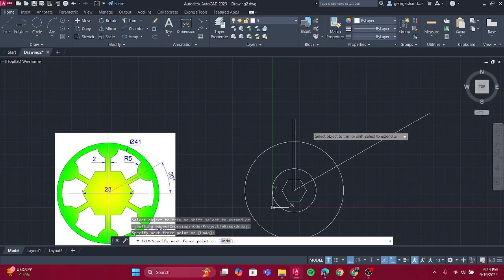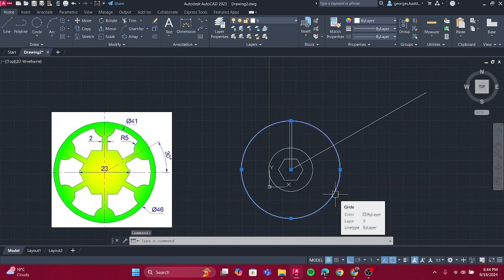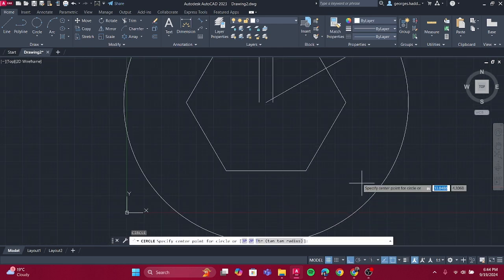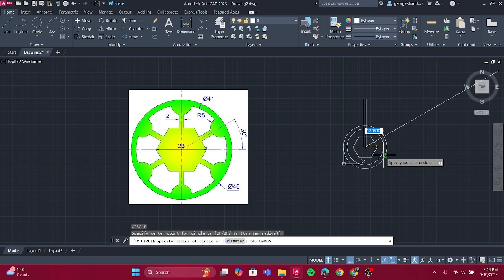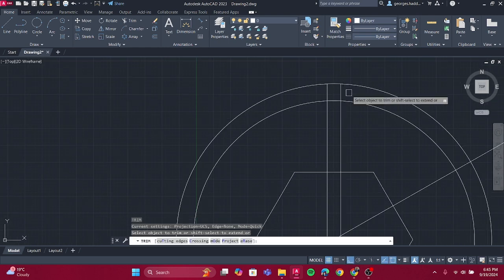Now, I want to trim these parts. I'll just leave it like that. Now, one mistake I did is right here because I used the radius. Just notice. Just do it one more time. Find the point. Diameter of 46. There we go. Now it's better. Let me trim these two. Just like that. This here.